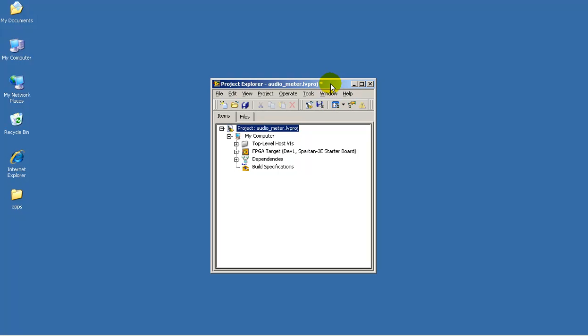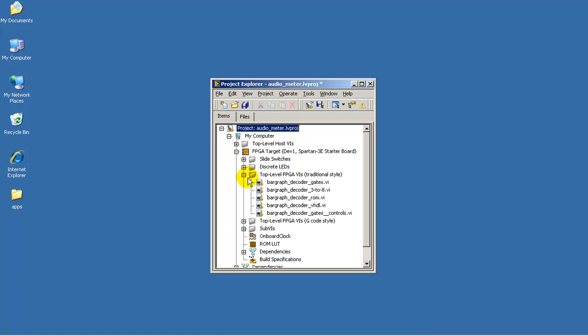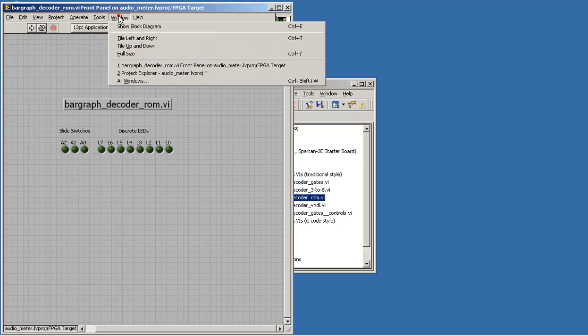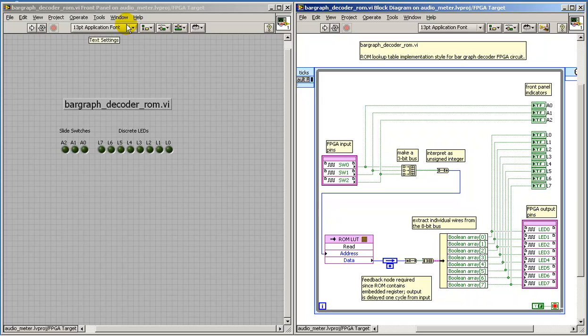I've just opened the audio meter LabVIEW project. Let me direct you to the VI for the bar graph decoder that has been constructed based on a ROM, or read-only memory device. Here we have the front panel. Let's also take a look at the block diagram.